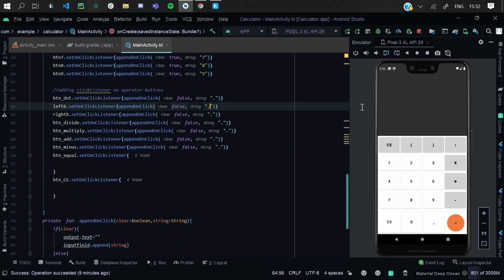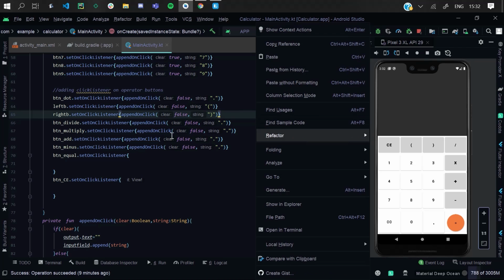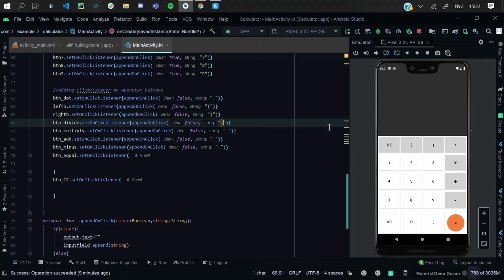The left bracket, I guess I have given this one left bracket. Yep, this one is the right bracket. Now divide. Okay, divide is this one. Then this should be multiply. Keep in mind, don't give x here, because the star signifies multiply. Just remember that. I did it wrong once. Minus, there should be minus.